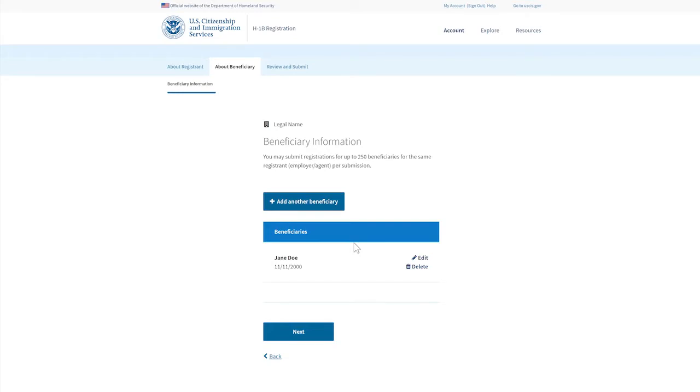You can submit registrations for up to 250 beneficiaries per submission. In other words, up to 250 registrations in one batch. If you wish to submit registrations for more than 250 beneficiaries, simply repeat the entire registration process to create a new batch of registrations for the additional beneficiaries.